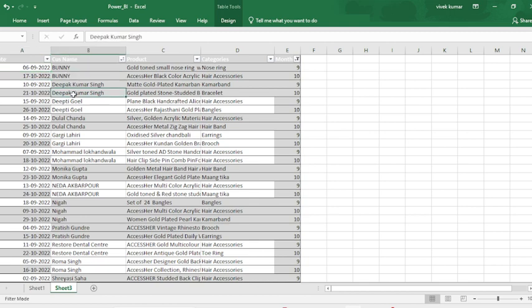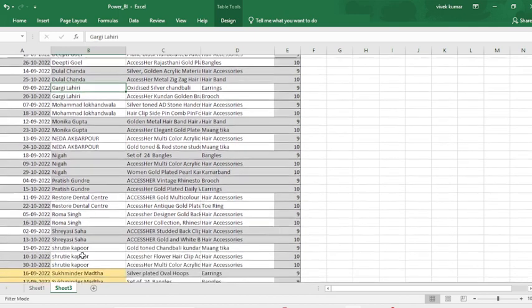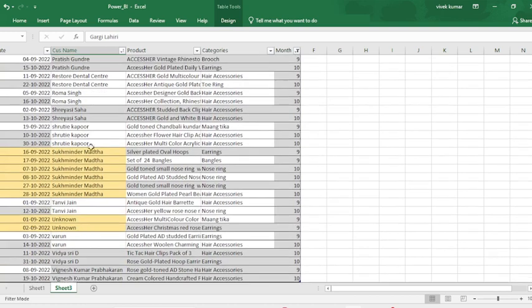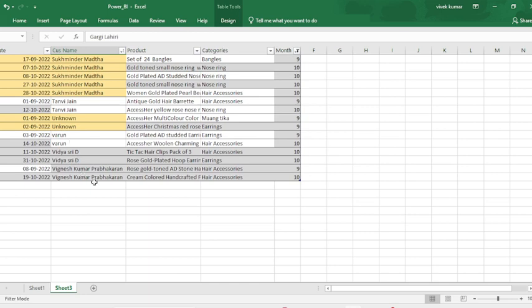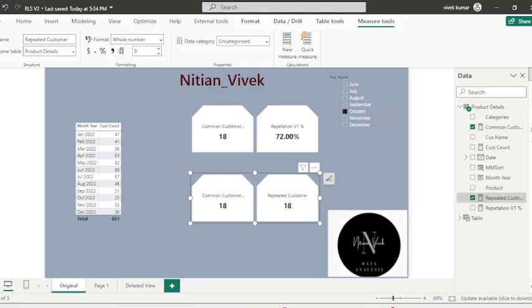So this is the one. This is 2, 3, 4, 5, 6, 7, 8, 9, 10, 11, 12, 13. This is the 14. This is the 15. This is the 16. This is 17. This is 18. Exactly the same as Power BI, right?